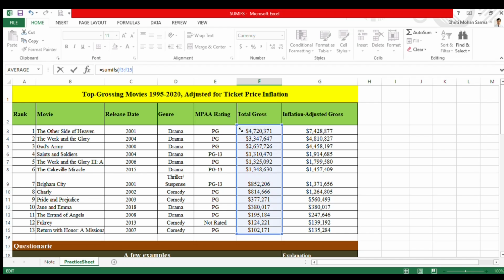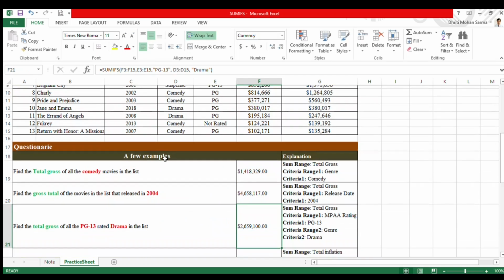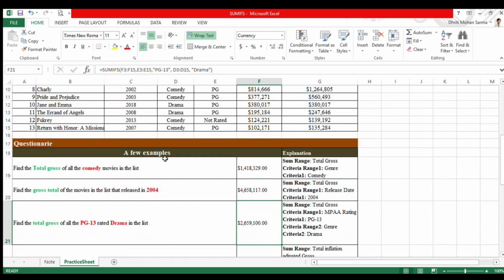That's where my movies are, followed by criteria range 1. So what is my criteria range? It's the release date, so it is in column C. So C3 to C15, right? And then my criteria. On which criteria would I be selecting? The criteria is 2004, so let's mention 2004. Bracket closed. Yeah, so that's my answer.